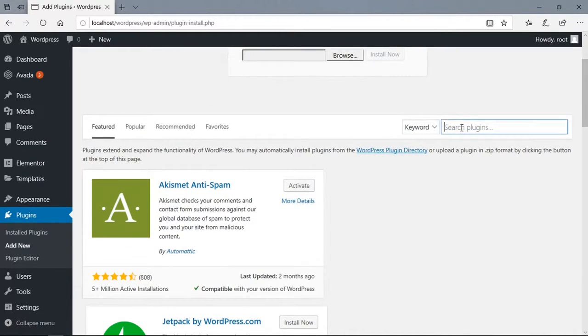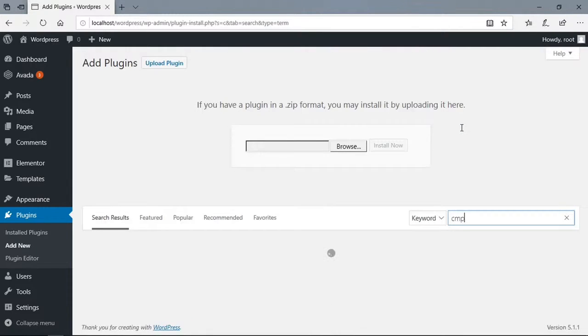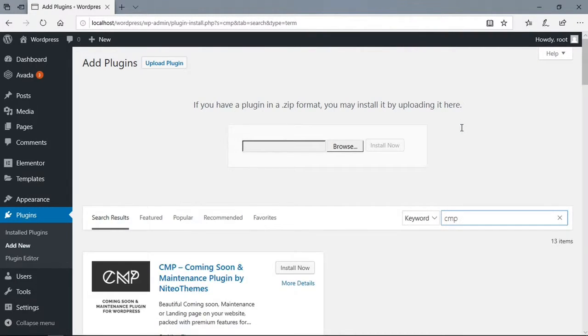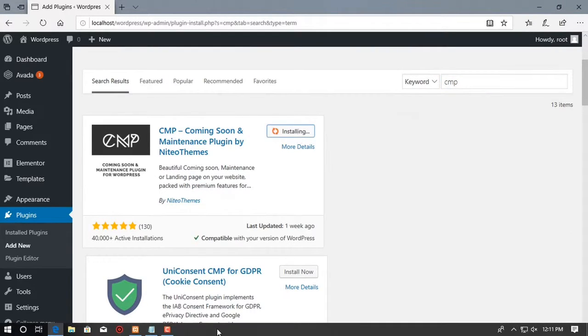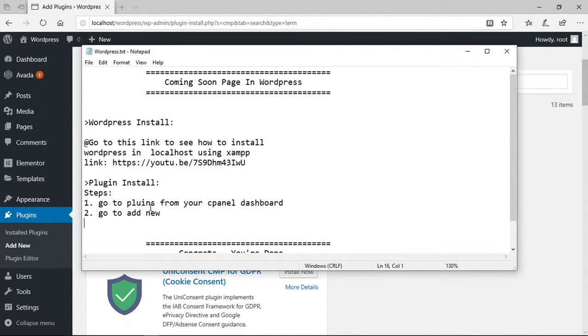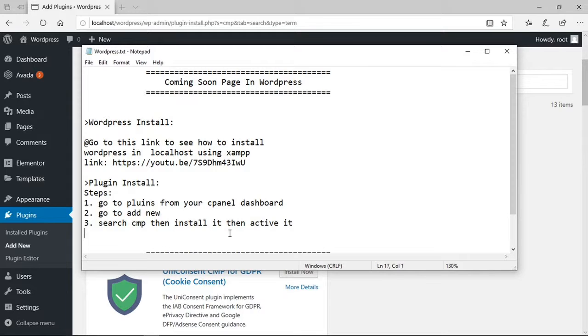Sorry, no upload plugin. So here, search xampp. It's a plugin. Xampp means coming soon and maintenance plugin. Search xampp, then install that plugin and then activate that plugin. Step number 3 is complete.